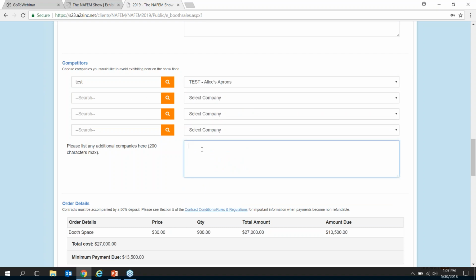If you have more than 4, you're welcome to type in the company names here. This is great for us to refer to during space selection. It's also important for you to keep in mind, so when you are selecting your booth space come August, that you remember those competitors you don't wish to be near, as there's always a lot of changes on the floor plan throughout that process. So we'll keep this in mind when talking with you, but also have that on hand as well.